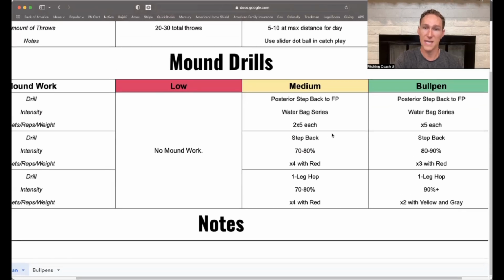So the first one could be a step back. This could be a traditional step back where you're stepping back towards second. It could be a step back posteriorly. So if I'm a righty, stepping back towards first base. If I'm a lefty, stepping back towards third base to help that pattern of loading back behind me in that direction of that load. So this is more of a direction more than anything.